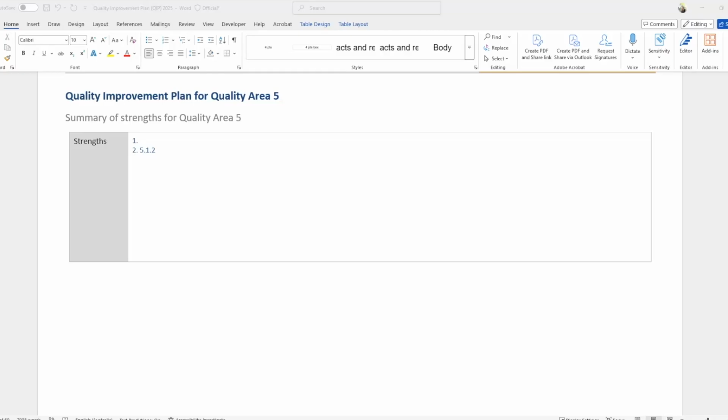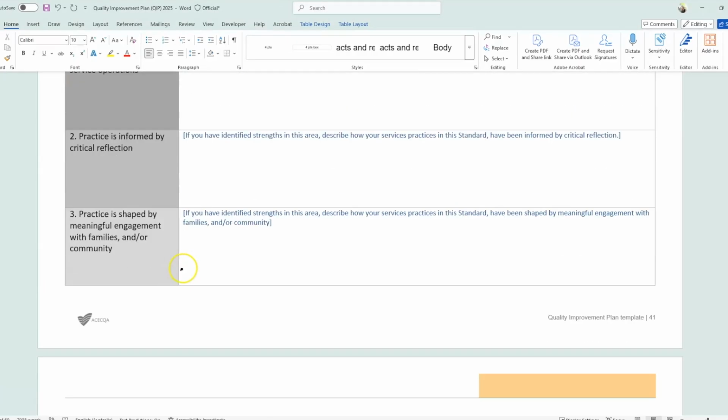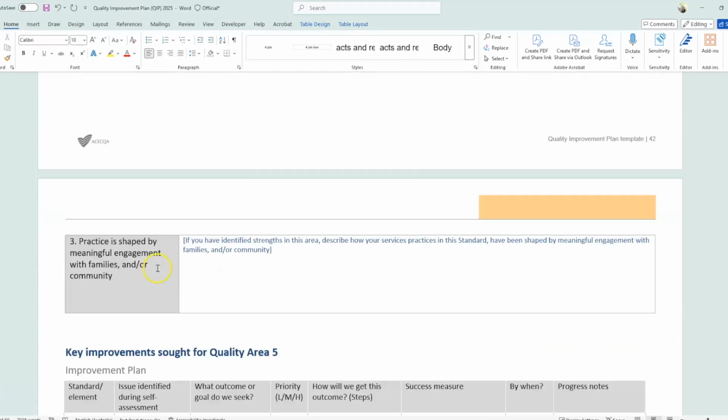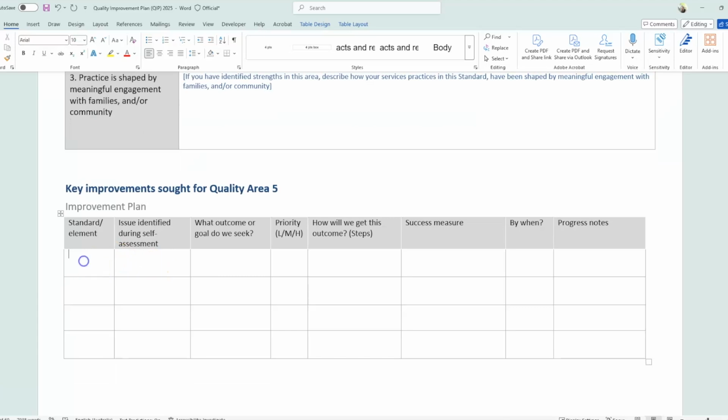We've moved away from time out. We've looked at Stuart Shanker's approach to self-regulation, and we're implementing that. So these are kind of strengths you would list here. Once again, if you've got exceeding themes, put them in here. And then, like I said, you need 2.